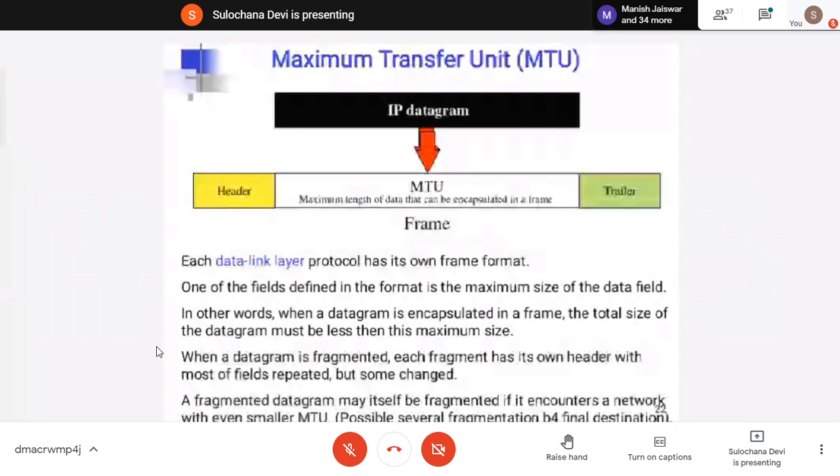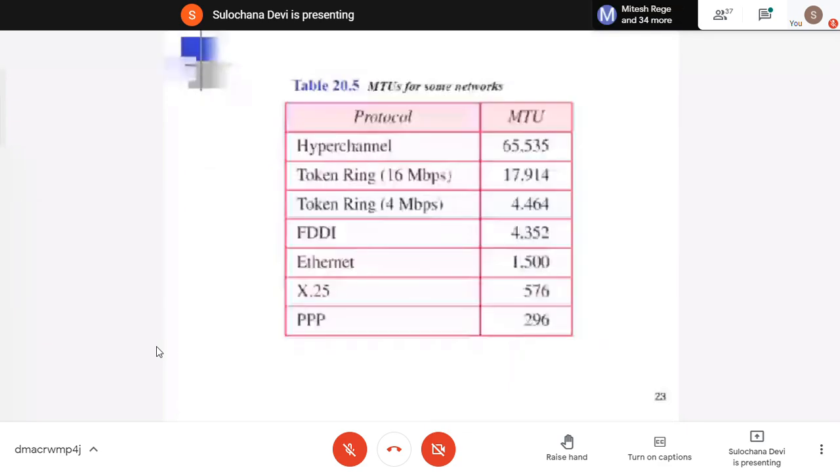So if your data is passing through Hyperchannel, it can pass an MTU size of 65,535. Through token ring, it supports only 17,000. So if you are sending 65,000 data, it should be divided into 17,000, 17,000. In token ring, where the capacity is 4 Mbps, the maximum MTU size is 4,464. Ethernet is 1500 bytes. X.25 is 576. Point to point, PPP, is 296.